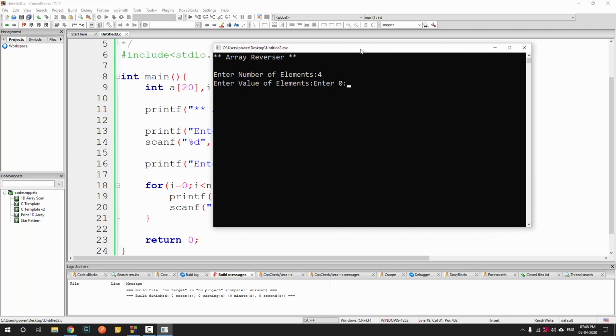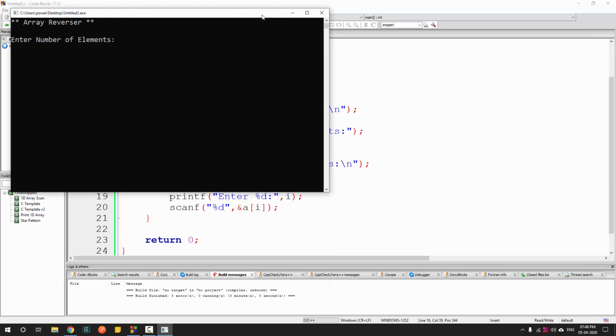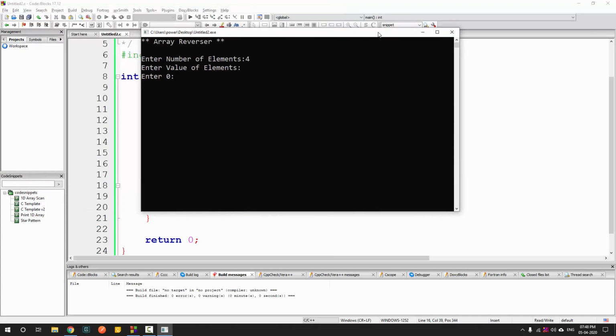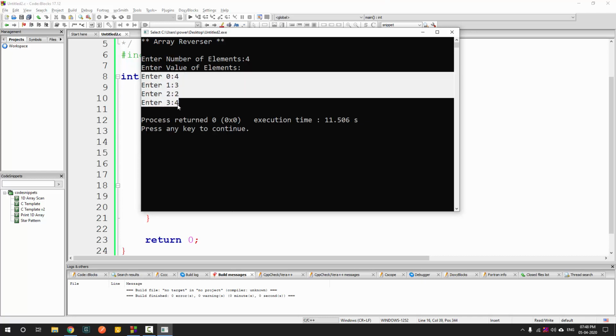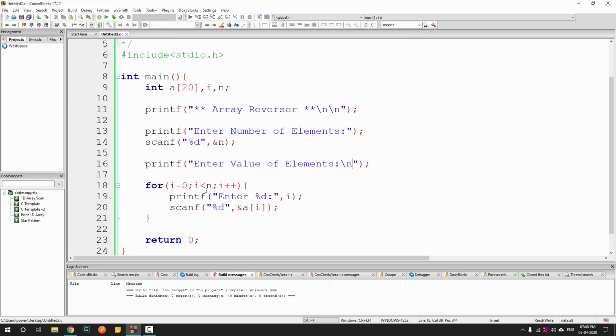Let's say 4 elements. You can see here I have forgotten to add a new line over here. Let's run it again. 4 elements, and you can see it is asking you to enter the value of elements. So I will start one by one, and you can see it has asked for 4 elements, right? Because you have said 4 elements. So till here everything is fine.